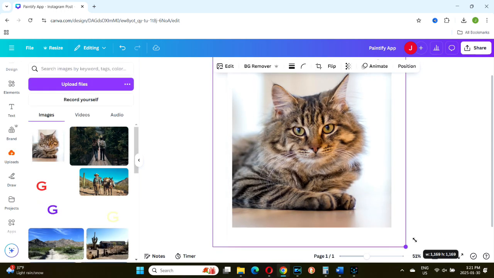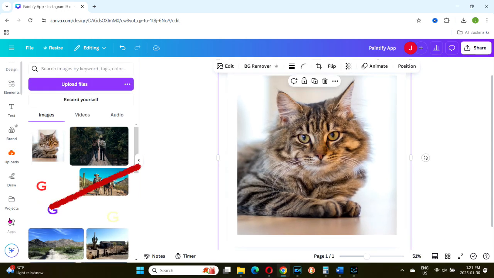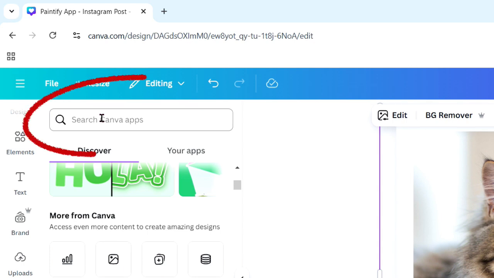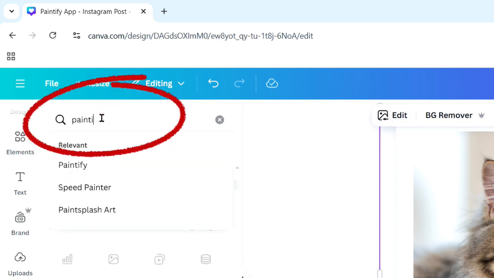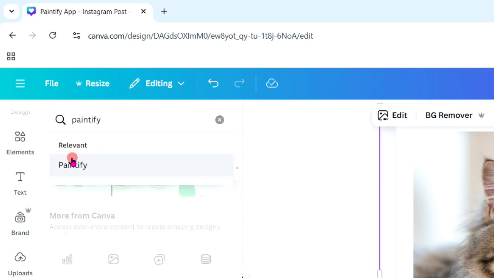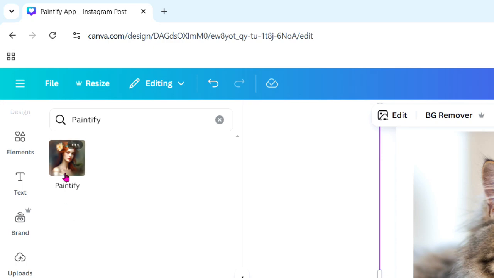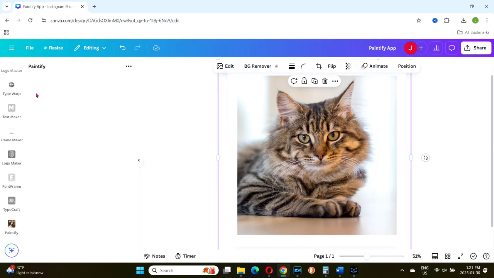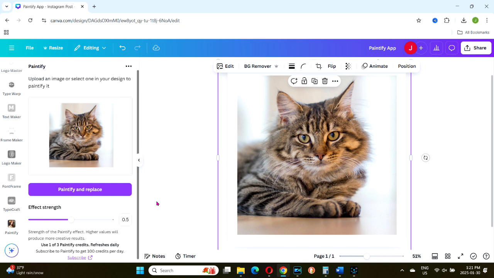Once your photo is on the design, click on Apps in the left toolbar and type Paintify in the search bar. This will bring up the Paintify app. Click on it to open. The free version of Paintify gives you 3 credits per day, with each use of the app consuming 1 credit.